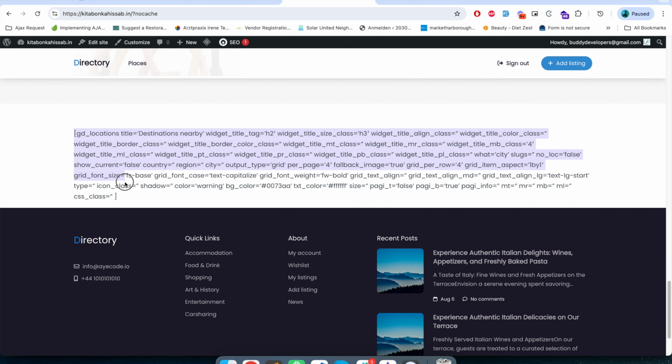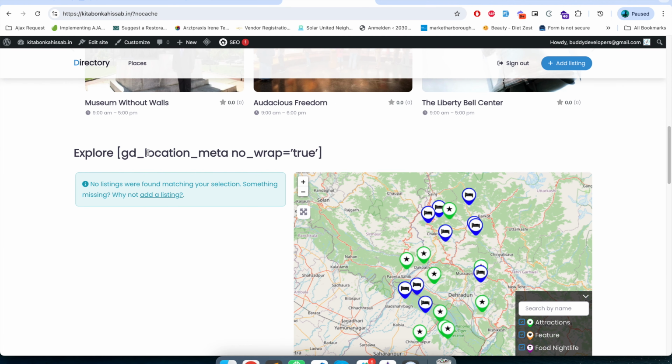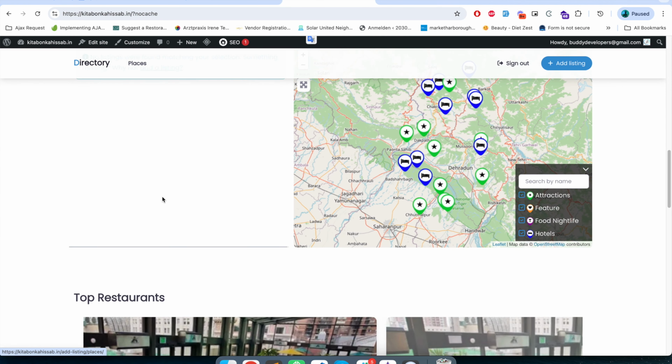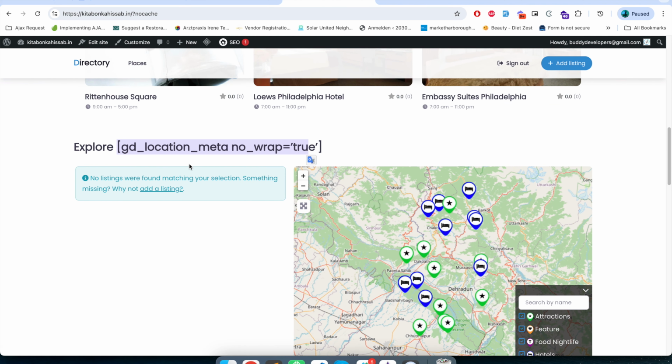You see several shortcodes like this GD location shortcode, and one of the shortcodes is printed here, GD location meta. These two shortcodes are coming from the Geodirectory location manager add-on, and since we are not using that add-on, these shortcodes are just printing up here.